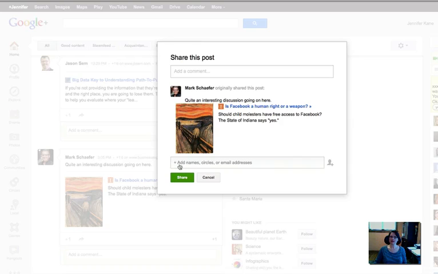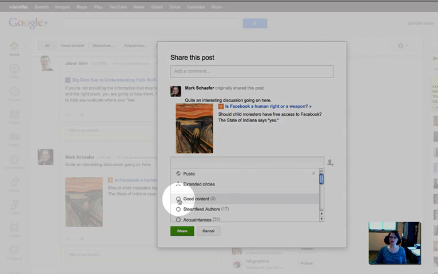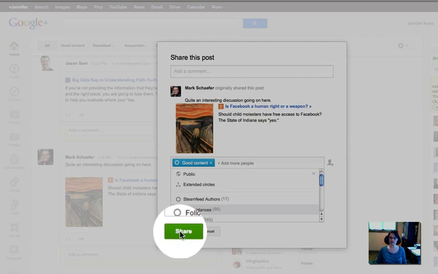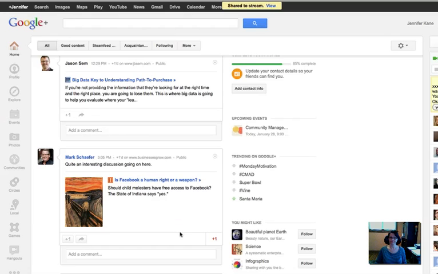And sometimes it may have public or names that are defaulted in this box. If there are, just go ahead and click on the X and make those names go away so that you have an empty box like this. And I'm going to click within the box and go down to my good content. So I'm going to share this post with the good content folder. I'm going to click down here to share.